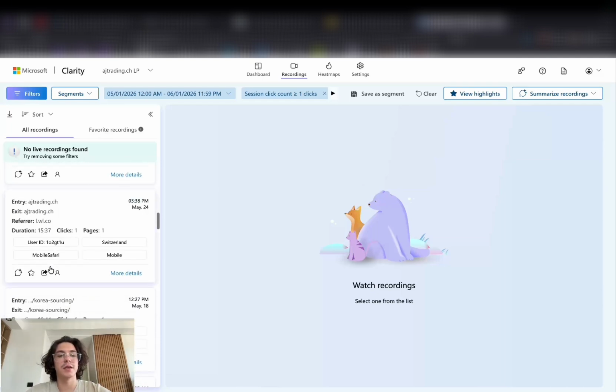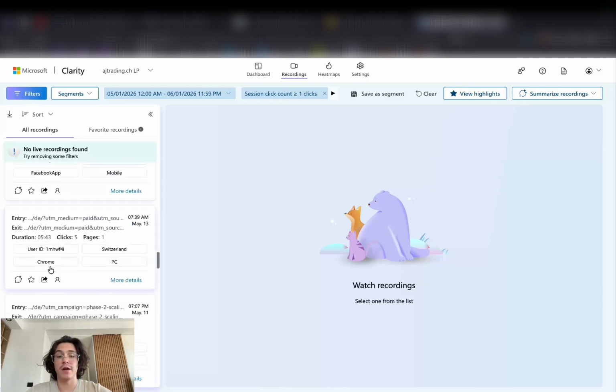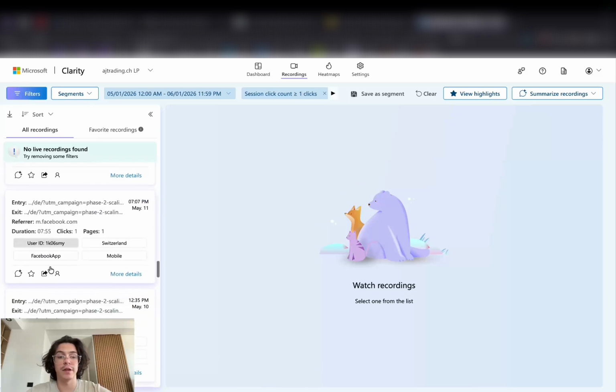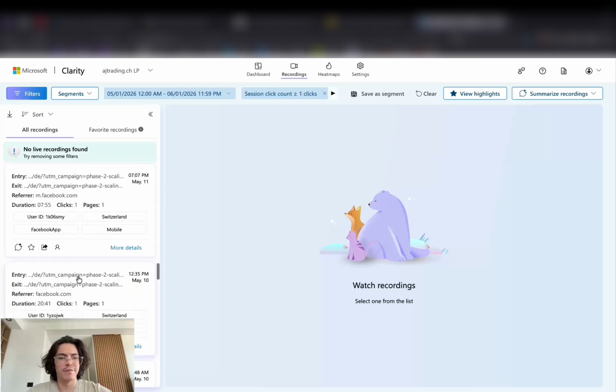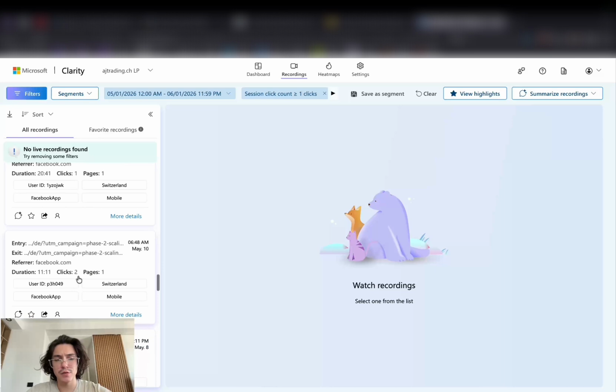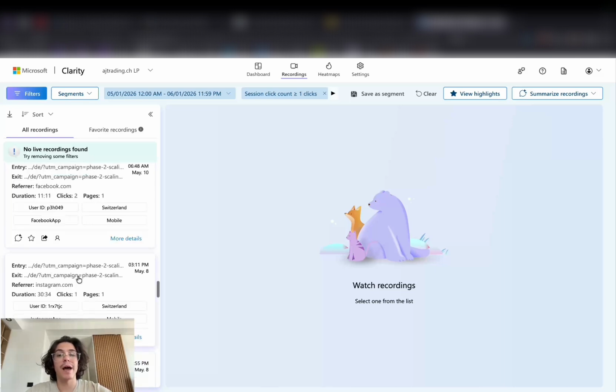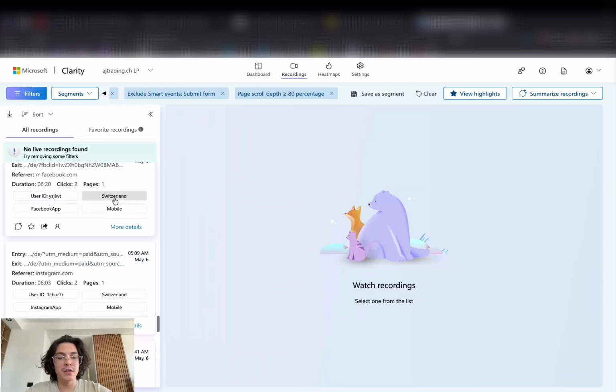Something is interesting in this case, because the first time I was analyzing it, I was pretty stoked, like, we've built a very good page. It's very informative, it educates well. All of these people scroll past 80%. So if you see in the filters here: session duration more than 5 minutes, exclude smart events, and page scroll 80%. But these people did not submit forms.